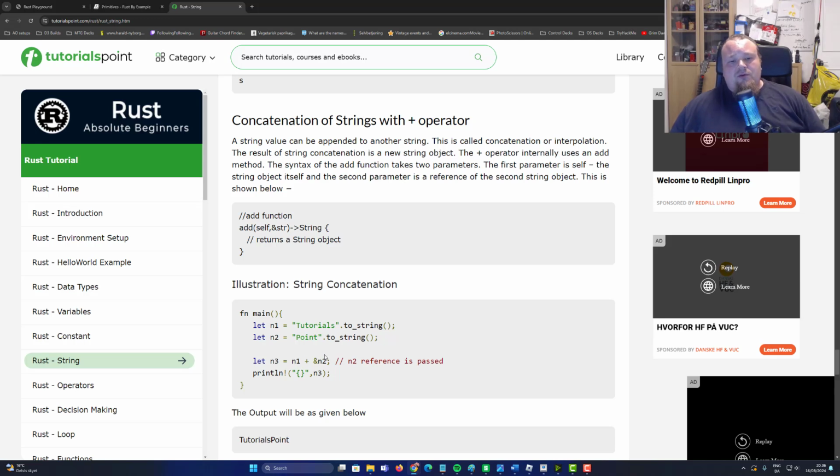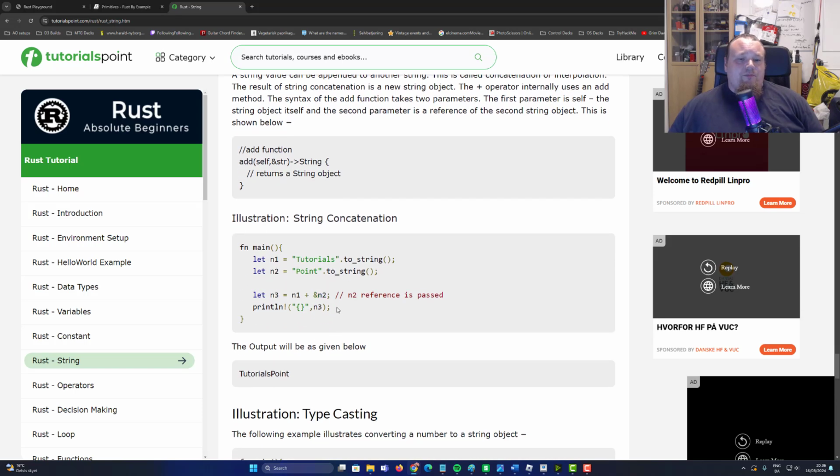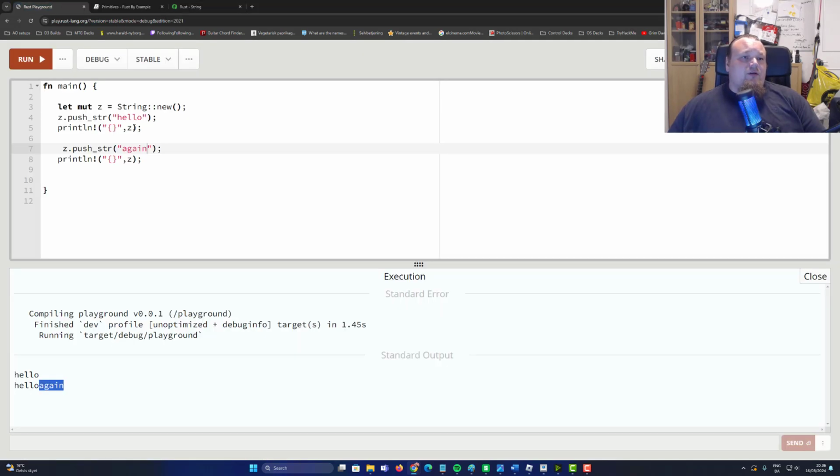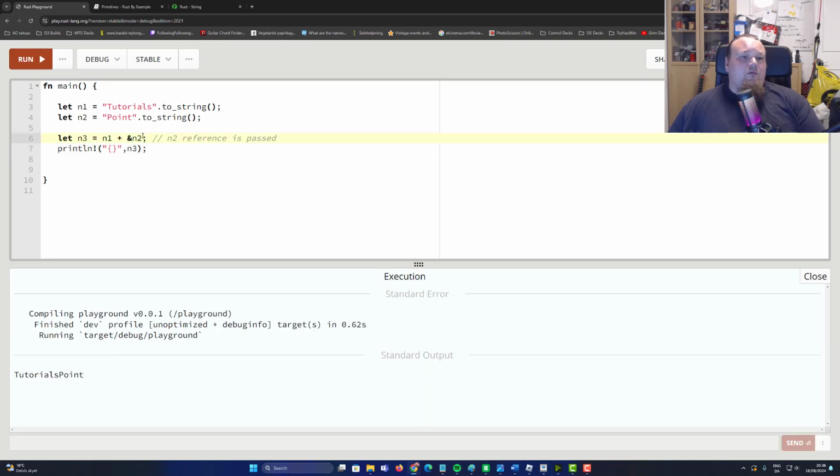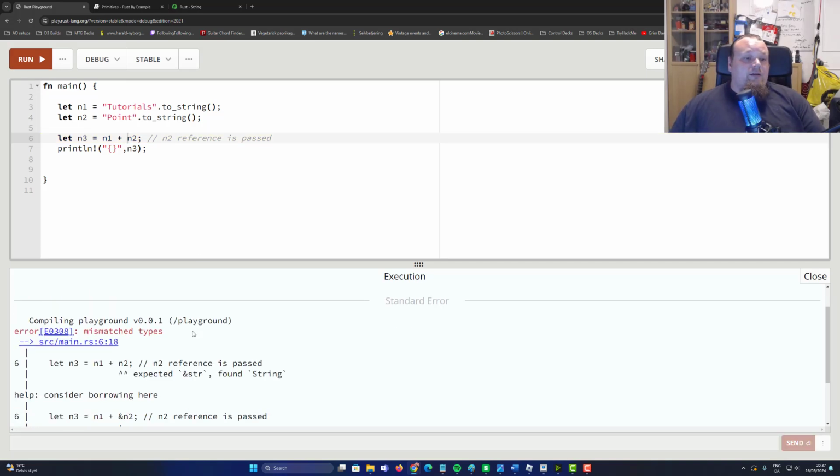We have the strings and the n1. They're both string objects. We could be converting it to a string and into references passed. So we're saving this in n3, and it's a little funky. We have an ampersand in front of it. Definitely go ahead and try this out, and run it.